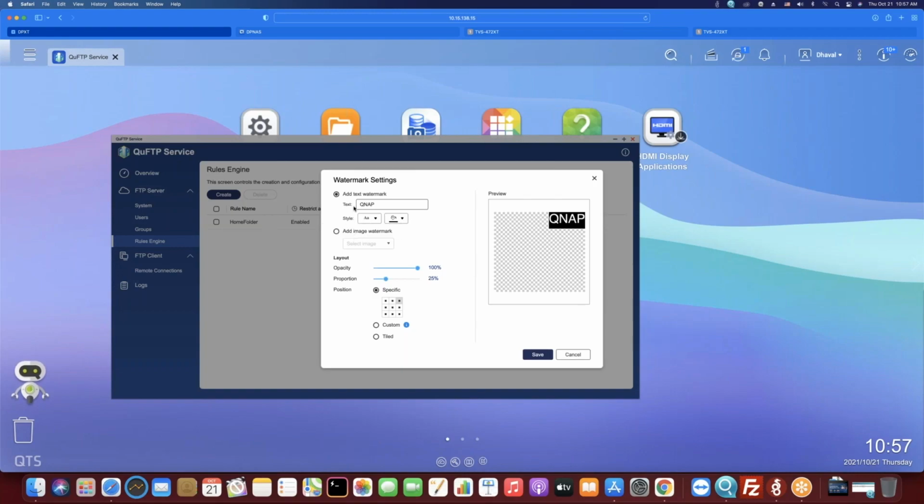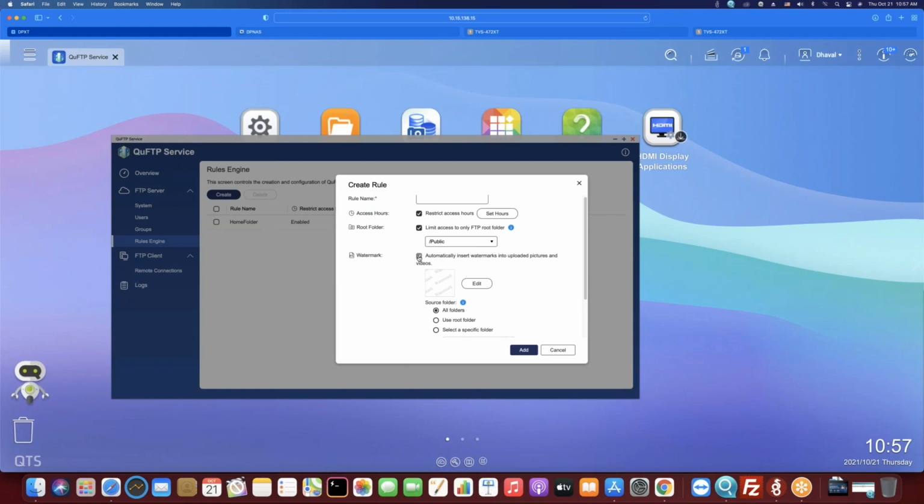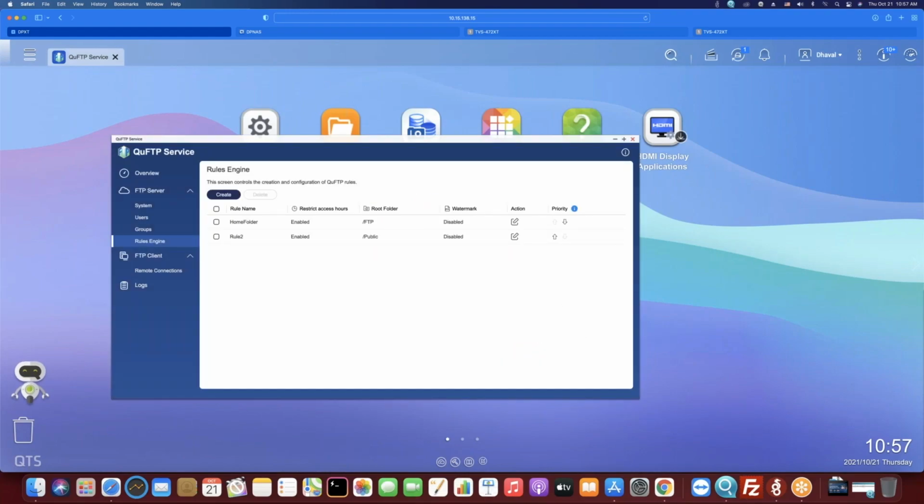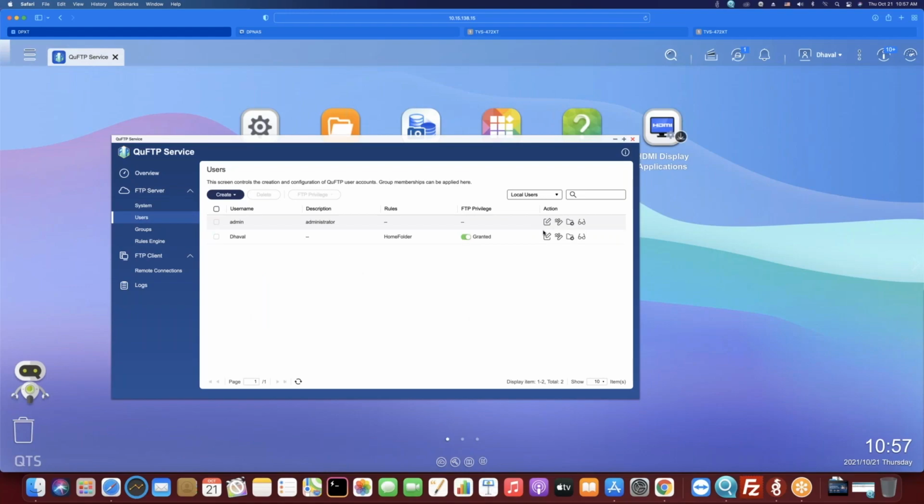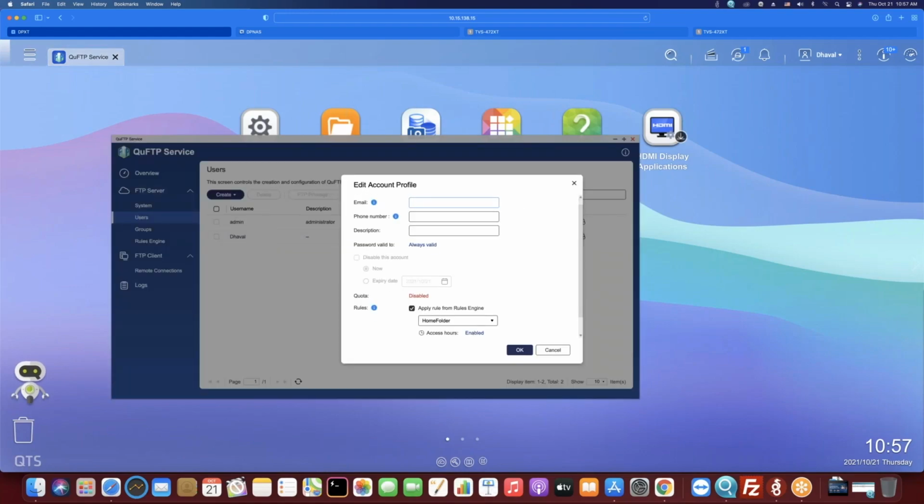Again, once you have done all your settings, you can add. So rule 2, add right here. Now if you go to users and edit the user permission, you can apply which rule that user will have access to. If you remember, under rules, I had 2 different rules, right? Home folder and rule 2. Now I can select that this user should use the rule for home, the rule 2, or this user can use rule 1. So again, you can choose which user can access which rule.